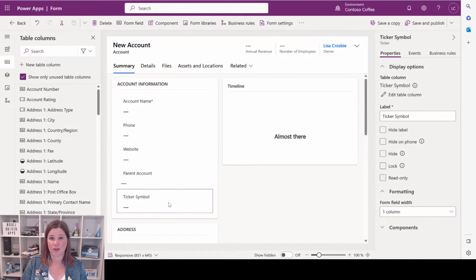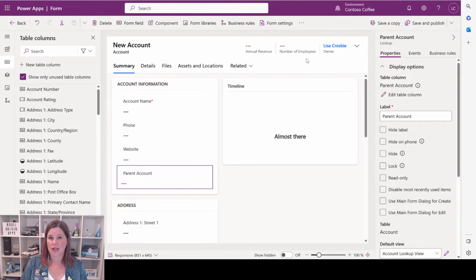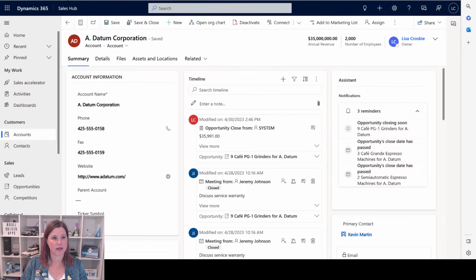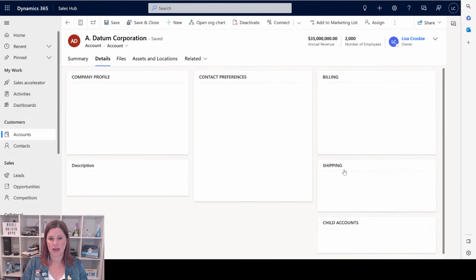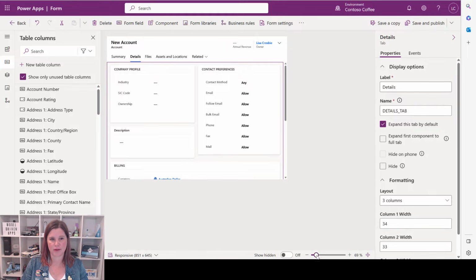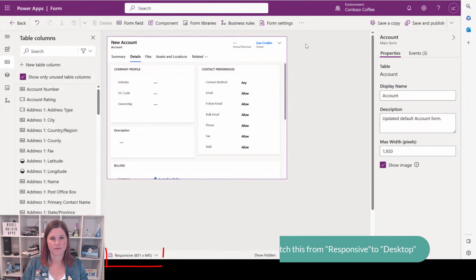I also said that I don't want ticker symbol, so we're going to click on that and click delete. We had a number of employees up here, which let's say we don't need that for our business purposes. I'm going to come in here and in the header, choose that, delete that as well. And I also wanted to remove some things from that details tab. So that's sort of clicking across into this next section here. I said I didn't want any of that shipping information, so I can go across into the details tab there. Let's zoom this down a little bit so that we can get it more on the screen.